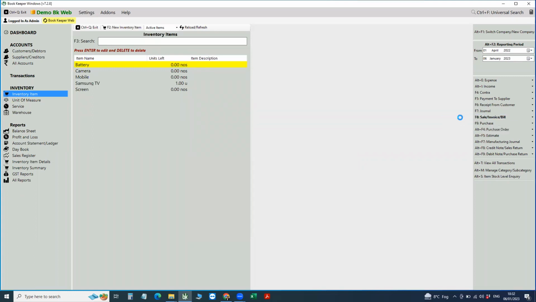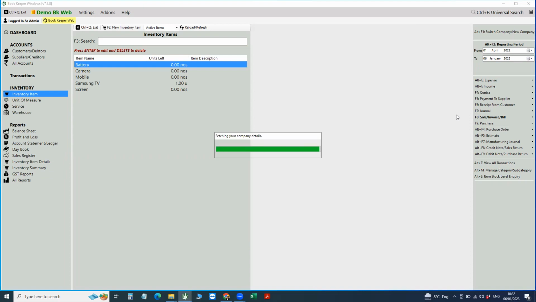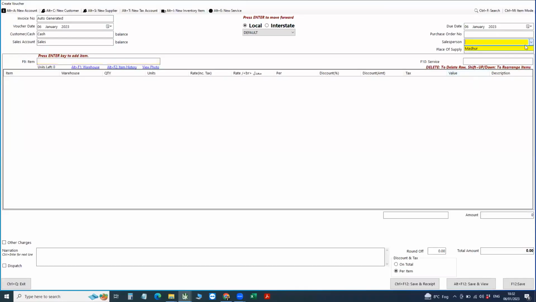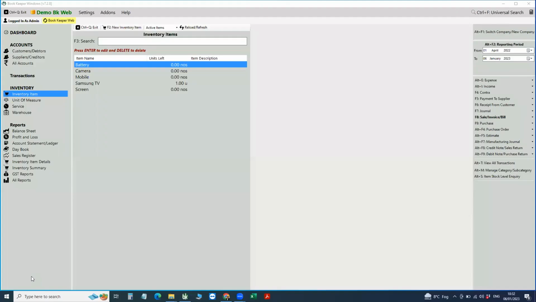So let's see it now. We'll go to the sale create option, and now the name of my salesperson has been removed from the list. So my list does not become long, and only the salespersons who are currently working with me will be shown in this list. All other salespersons or manufacturing templates that you are not using can be removed from settings, transaction settings, under the miscellaneous tab.